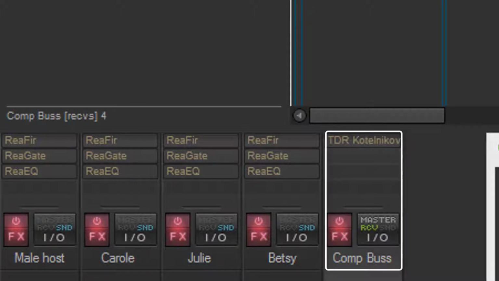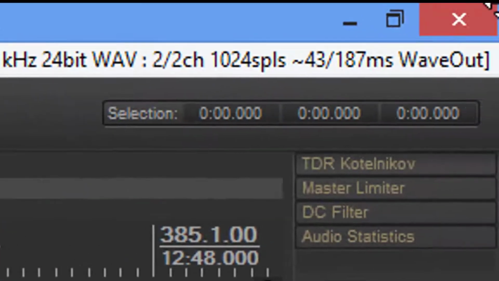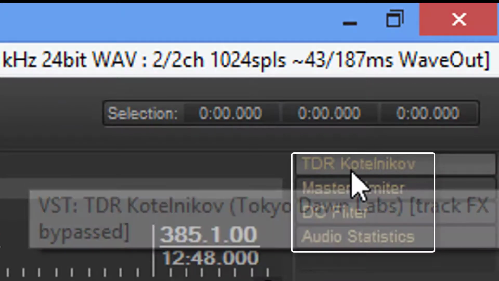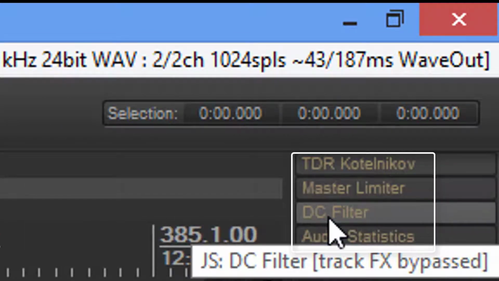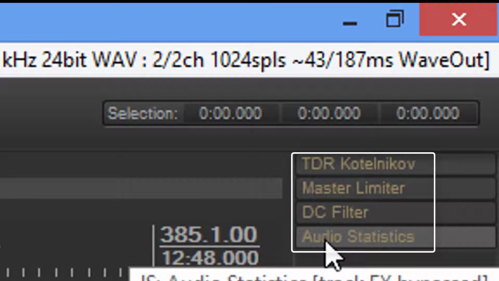Don't worry about that. All I'm doing is taking all these vocals and running them to one compressor. From there, I'm going to jump over to the master, run it through another compressor, a master limiter, a DC filter, and then the audio statistics is just something that we can look at.